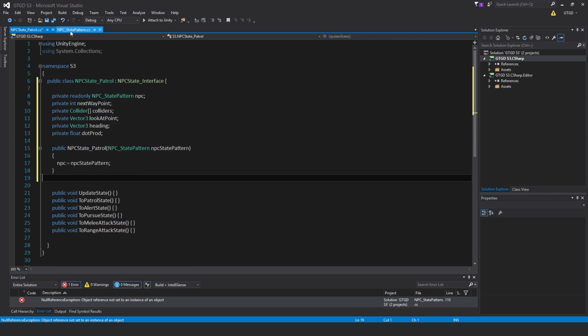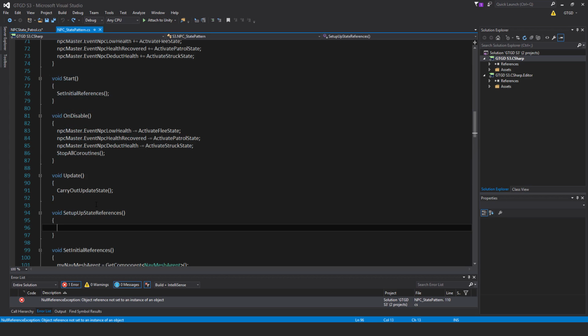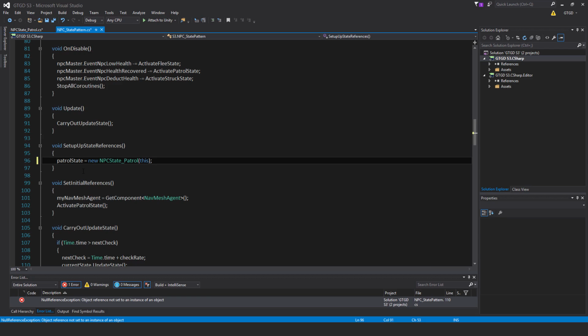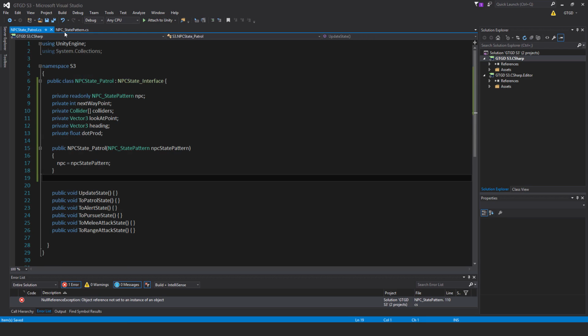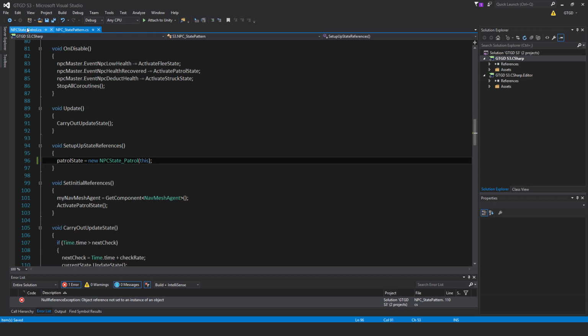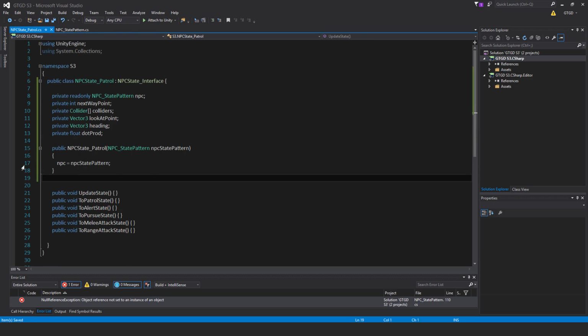So in the NPC state pattern, we have these here set up state references. So let's do that. I'll put in there patrol state is equal to new NPC state patrol this. So we create a new instance of the NPC state patrol script and supply it with a reference to this state pattern so that we can control it from this state pattern. Okay, so save that and save the other script as well. Without that portion of code, an error would definitely show up.